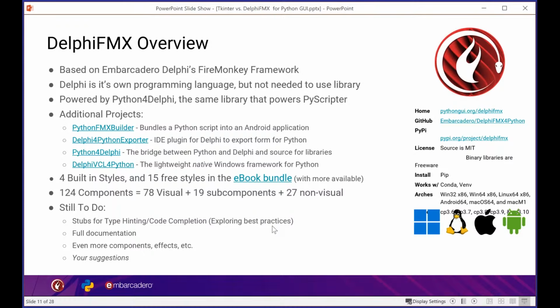And then we're adding more components. Even though we've got 124 already, we're looking to add more. And yeah, so it's still growing. It is something you could be using today, but it's still under active development. And there are still a few areas where we definitely feel like it needs some improvements. And of course, we would love your suggestions.